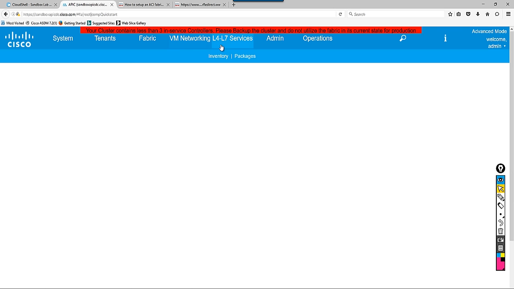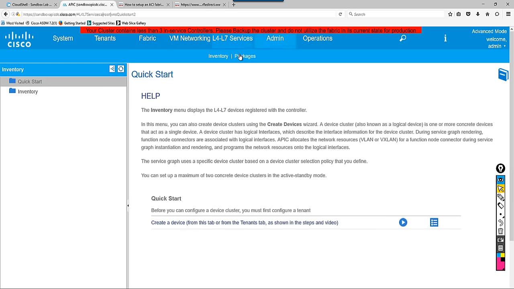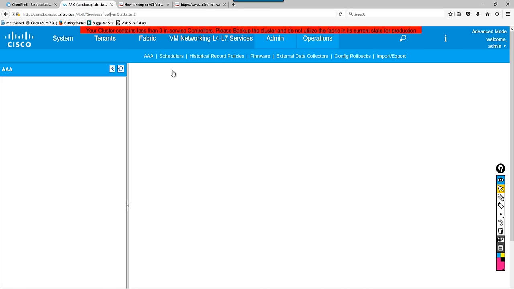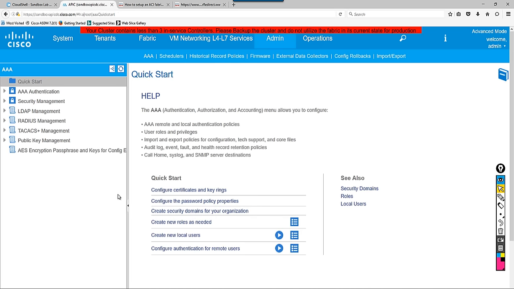And this is L4 to L7. I'm going to cover this in another video in detail. If you have load balancing, like Citrix or F5, or if you have a Cisco ASA firewall, this comes in handy as L4 to L7 service. And Admin and Operational, if you click this icon, are self-explanatory. After Admin, on the left side you have AAA, which is general networking and nothing new.